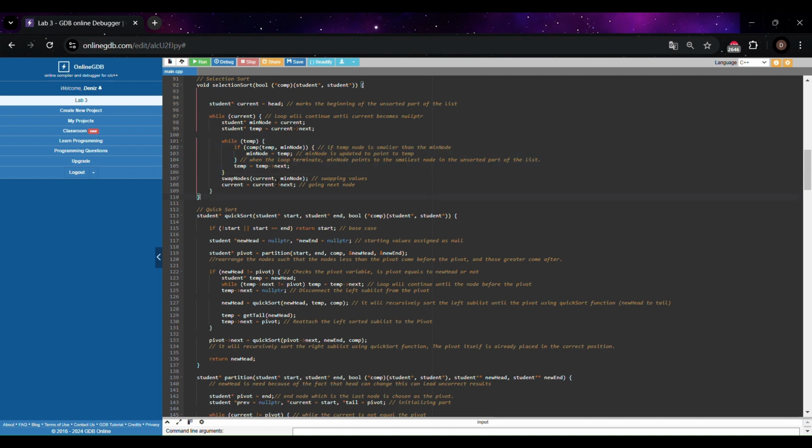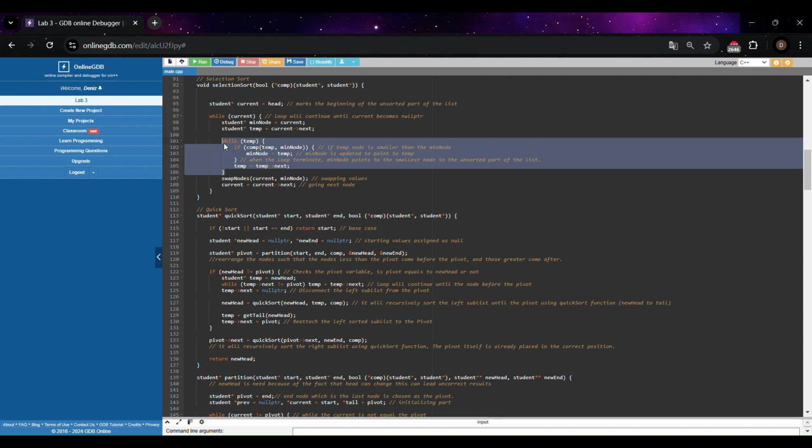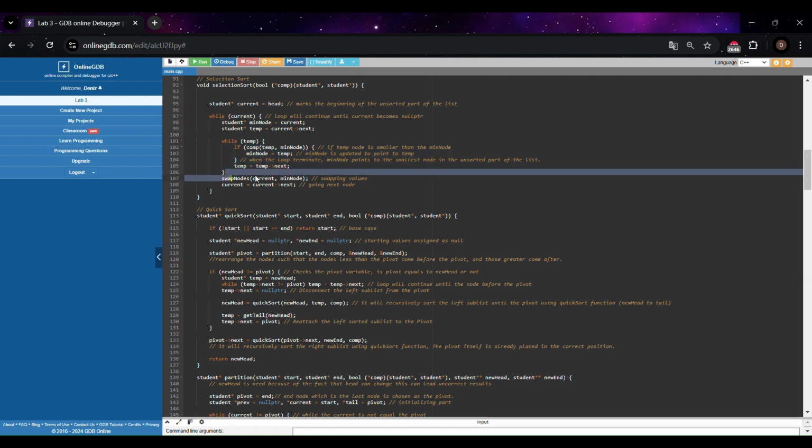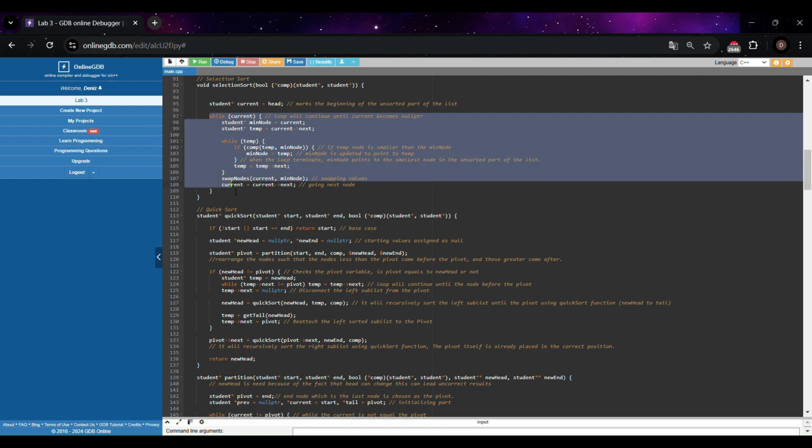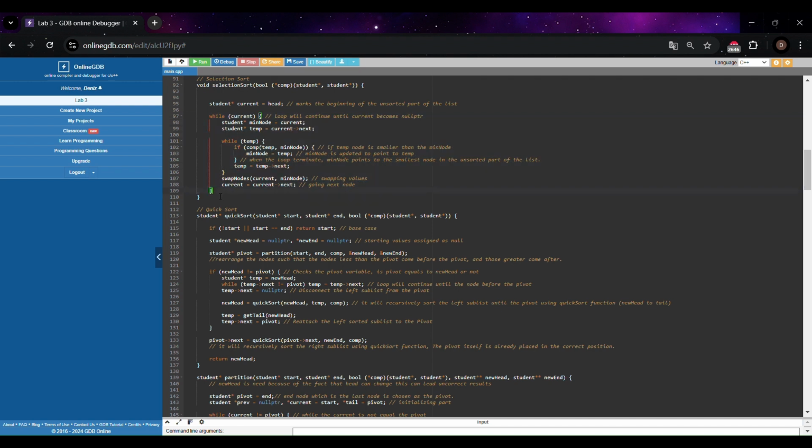Then we will swap the current and min node, because we are not correcting current in here. We are just finding the min node. Then we are correcting the list by swapping the current and min node. Then we go to the next one by current arrow next. The loop will continue until it reaches the tail. This is how the selection sort works. It works by taking current as the min node, then comparing it with the whole list.